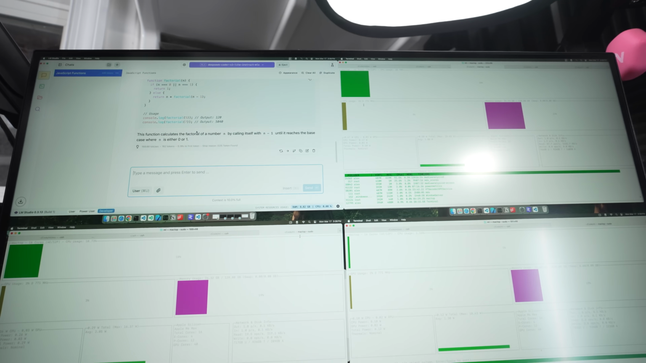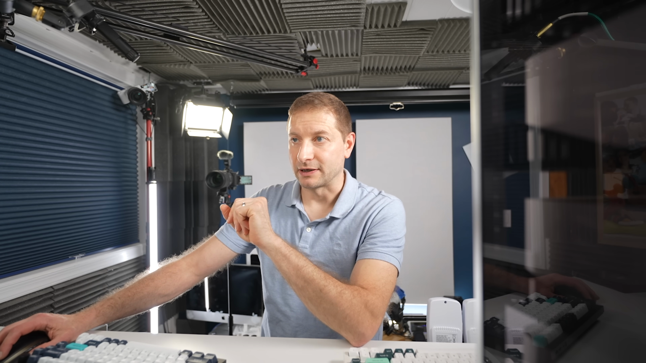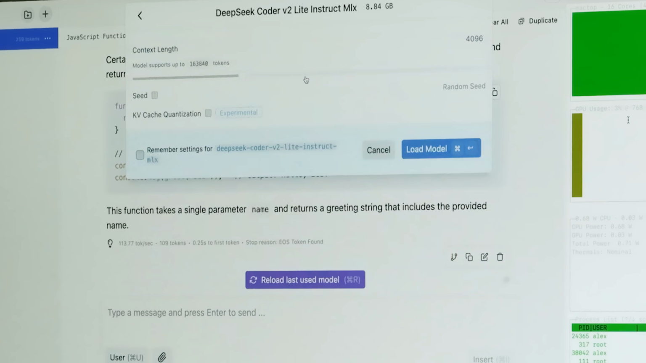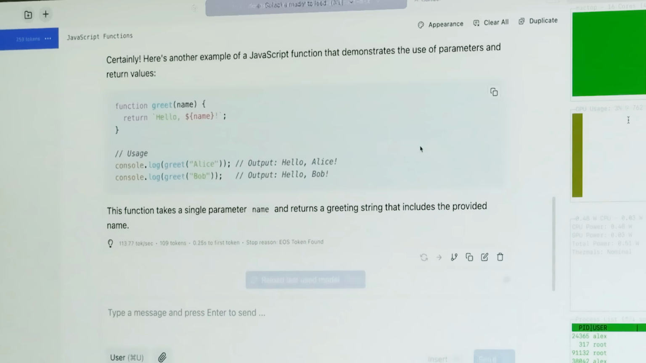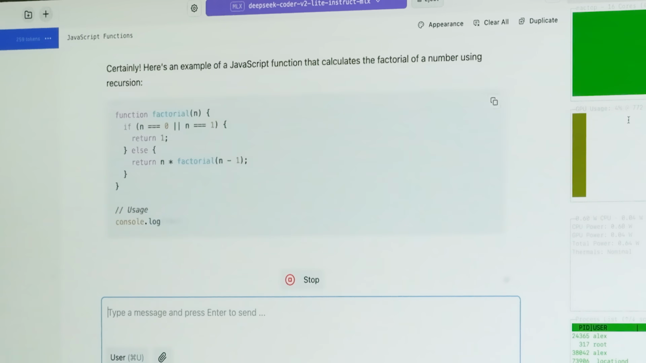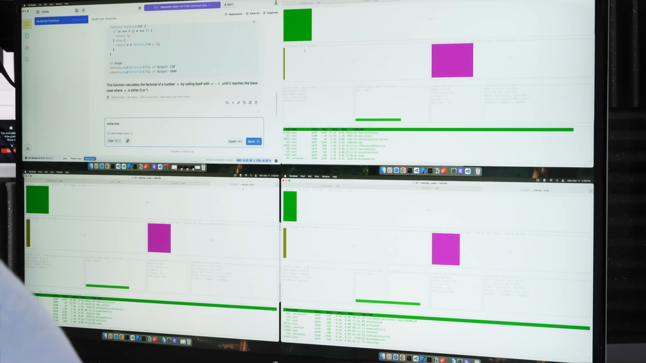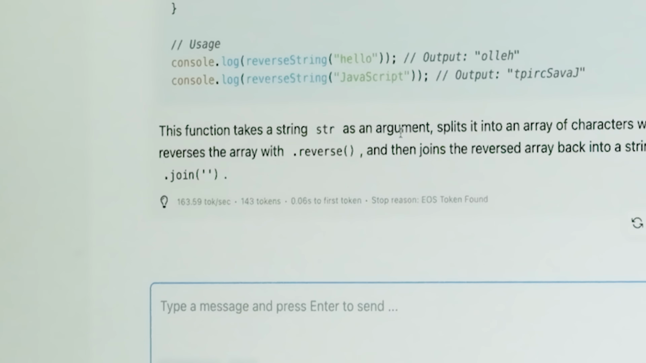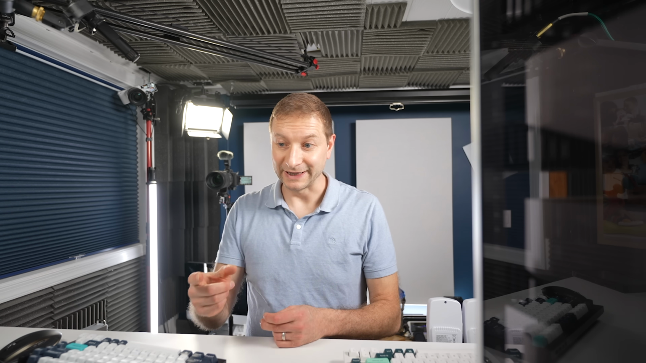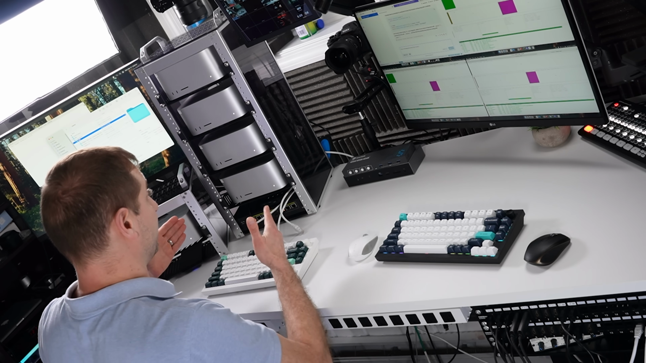That's already really good. Now we're gonna load up the MLX version of the exact same model. DeepSeek Coder V2 Lite Instruct, but this time it's MLX, load model, write another JavaScript function, boom. 168 tokens per second. Once more. 163. You can see where we're going with this. MLX is really good and optimized on Apple Silicon, and MLX distributed is a way that you can run machine learning models across a cluster of Macs.